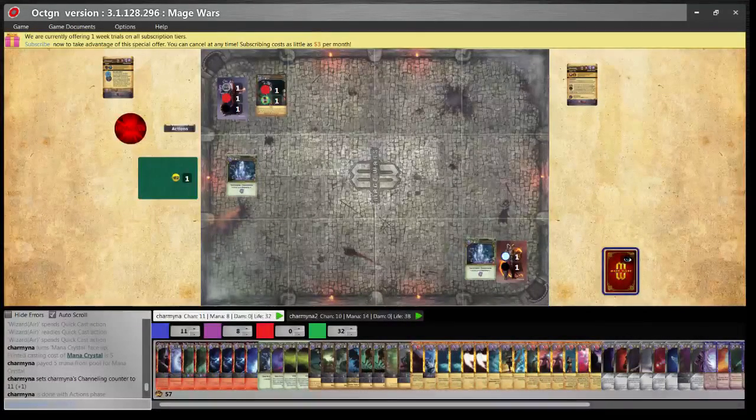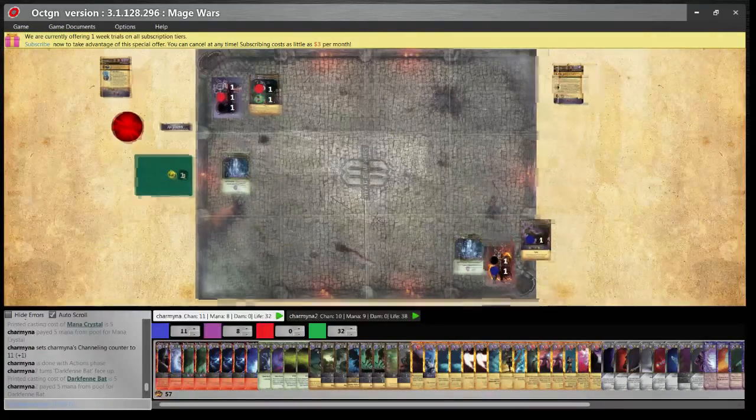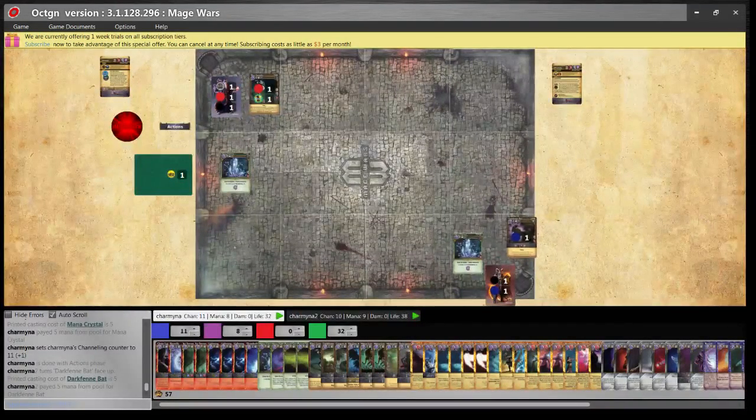The opponent's turn. He activates his mage with Ctrl A and casts Dark Vendetta. That's it. The opponent has to end the action phase. Now it's quick cast phase. We both don't have any quick cast left, so we end the phase.